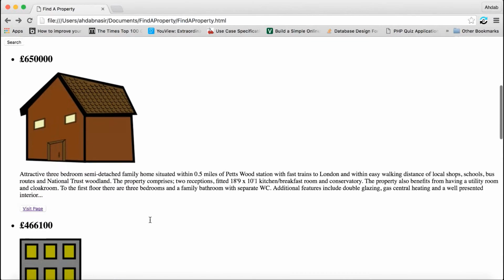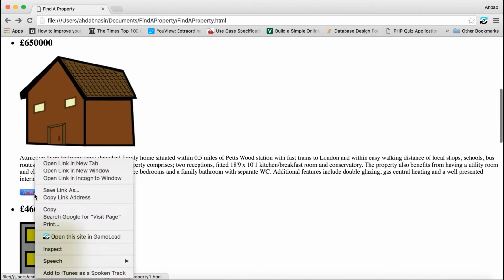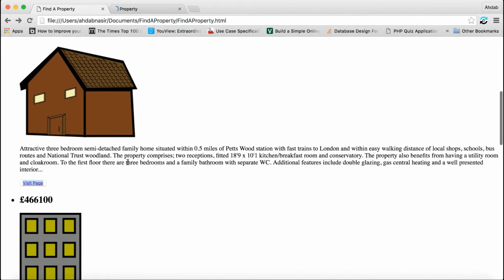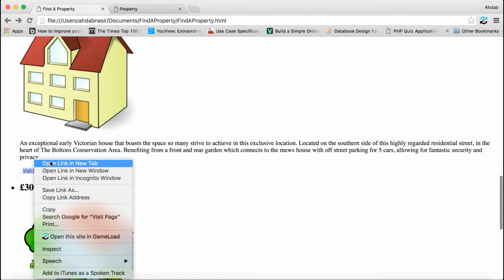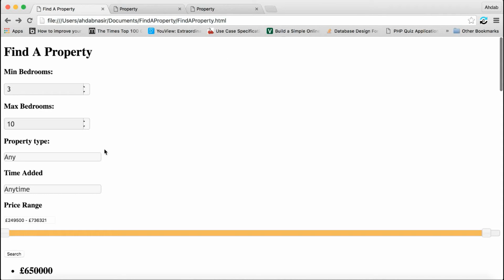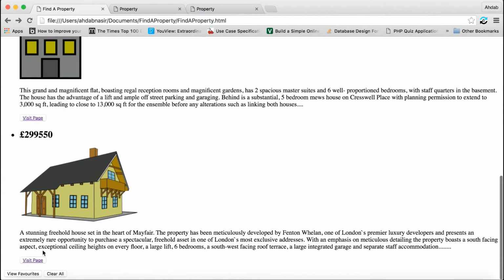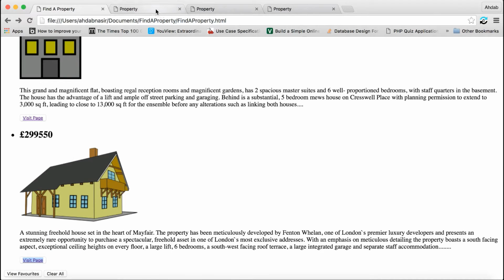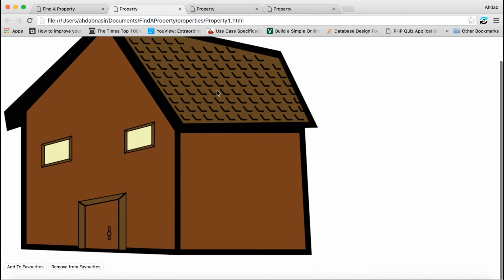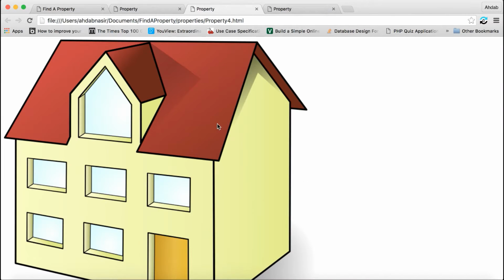Say I like this property, so I'm going to open it in a new tab, and I'm also going to open this property in a new tab. I'm just going to decrease the maximum bedrooms to show you how we've done this. If I click on search, okay, I'm going to open this property as well in a new tab. Now each property has its own page, as you can see here.